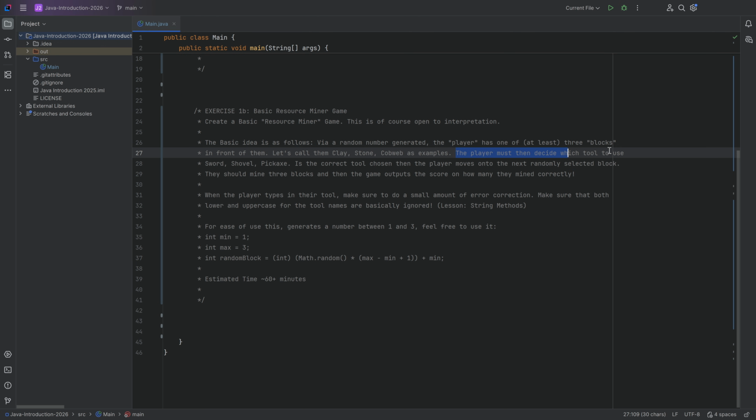The player must then decide which tool to use. That should be an input of some sort: sword, shovel, pickaxe. Now, is the correct tool chosen? Then the player moves on to the next randomly selected block. Then, after you mine, let's say 3 blocks, the game outputs a score of how many were mined correctly.